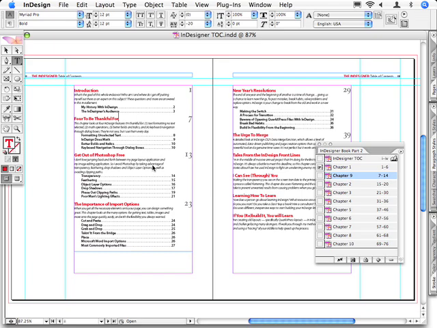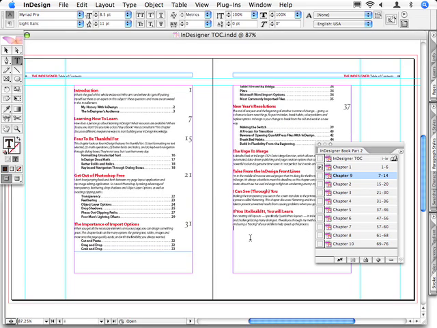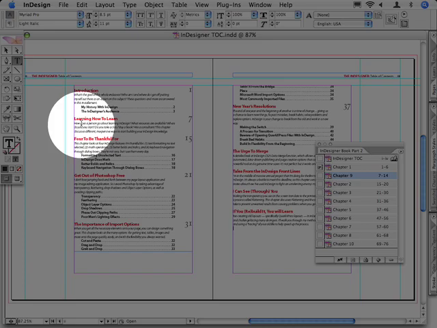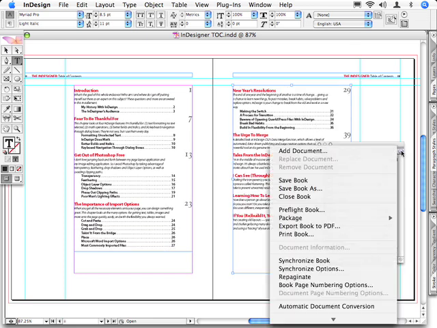Keep an eye out for what happens here after Chapter 1 and here where Chapter 9 currently is. I'll click OK, and notice that what was Chapter 9 is now moved between Chapters 1 and 2 in my TOC, just like it is in the book palette. Let's take a look at some other ways that TOCs pay off.